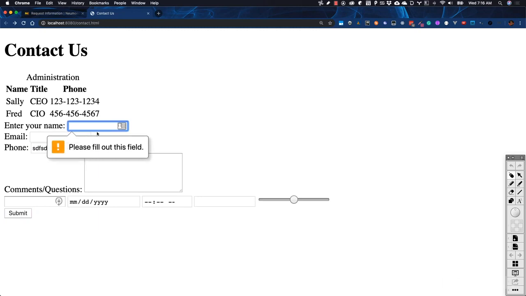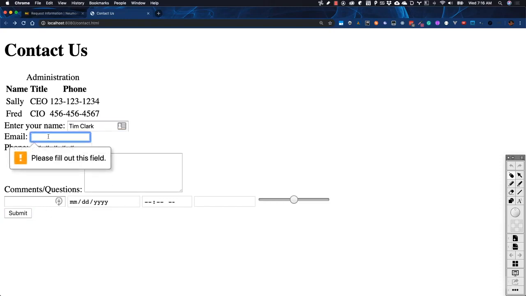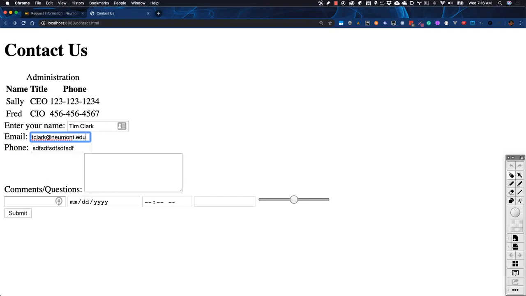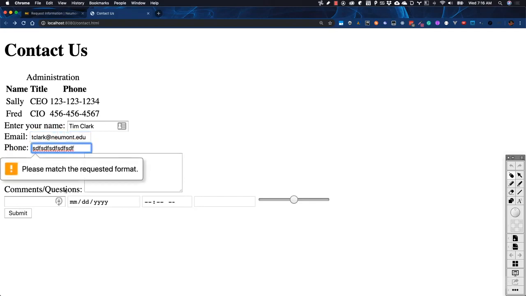Oops, I forgot to fill this one out because I said it was required. Oops, not Time Clark, but Tim Clark. Got to fill this one out because I made it required. All right, so format doesn't match. So let's do 123-123-1234, submit. Format doesn't fit.